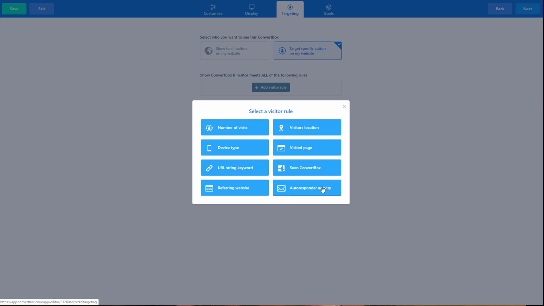And then autoresponder activity is your email program. So I use MailChimp, so you can actually add rules for your autoresponder.